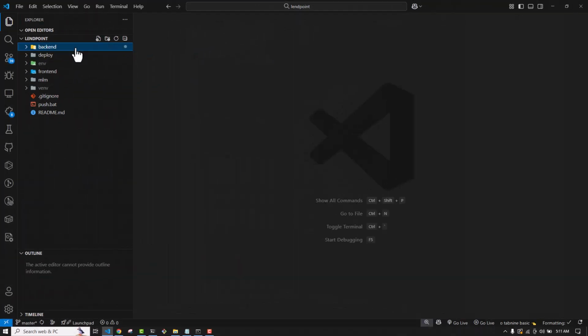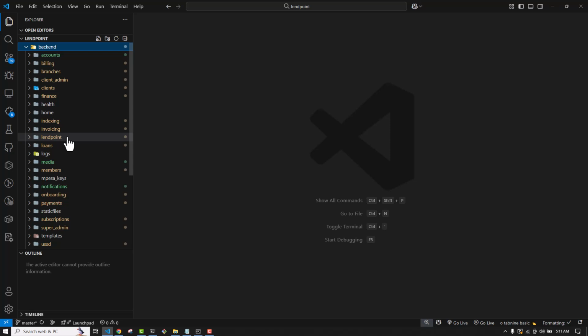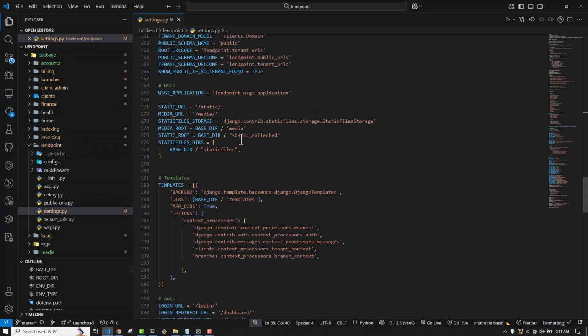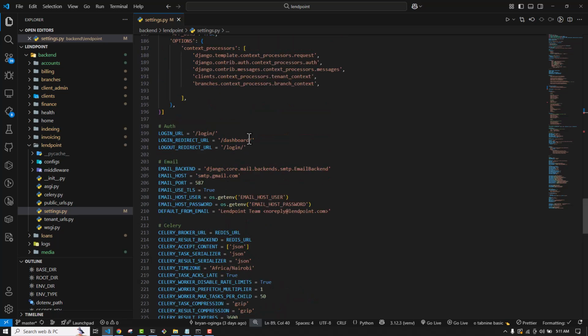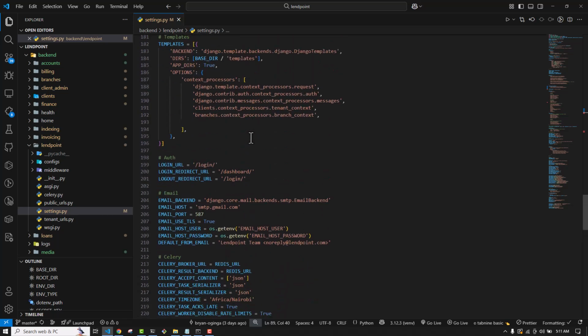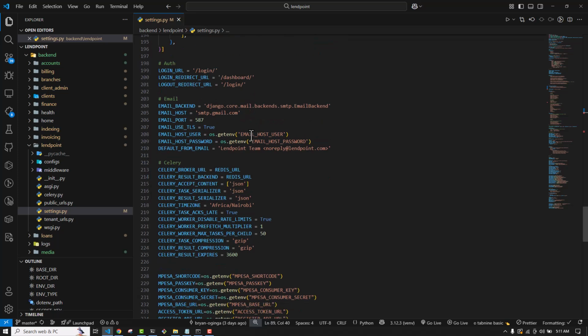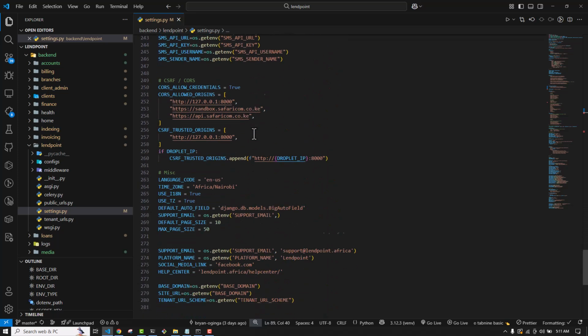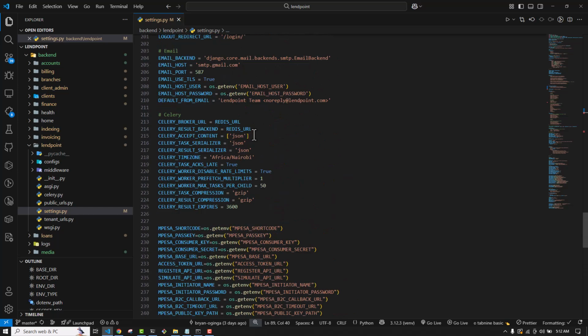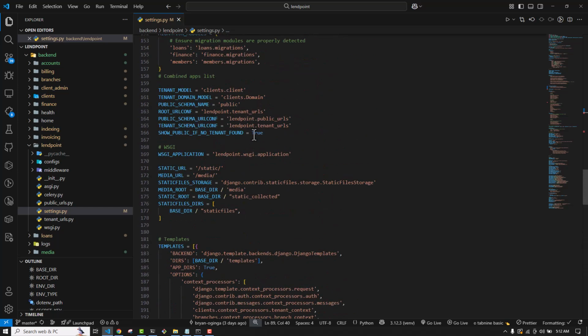So inside my backend folder, let's go into the main project folder. Then inside the settings.py file, the first thing that you need to do is set these two URLs over here. They're really important, and make sure that you add django_tenants inside your installed applications. Once that is done, the next thing that you need to do is set these settings over here. Let me just scroll to the top.